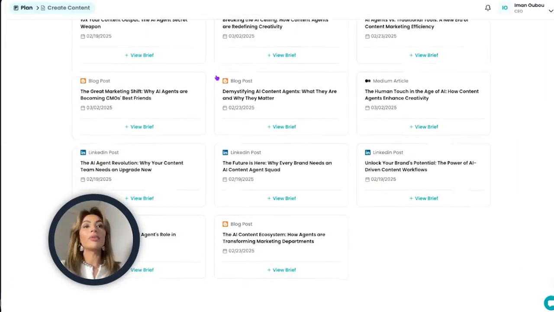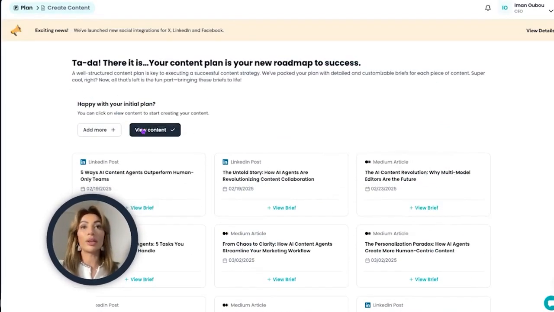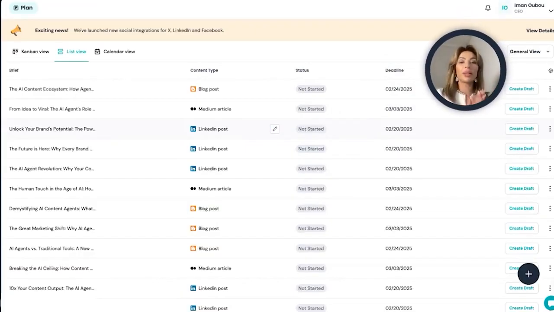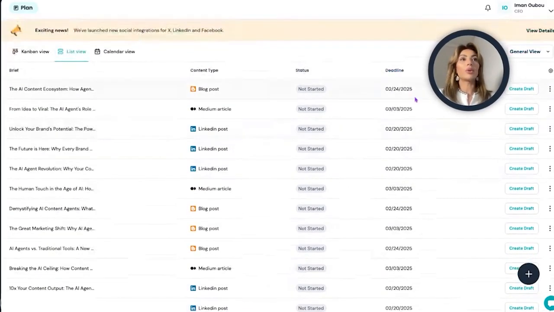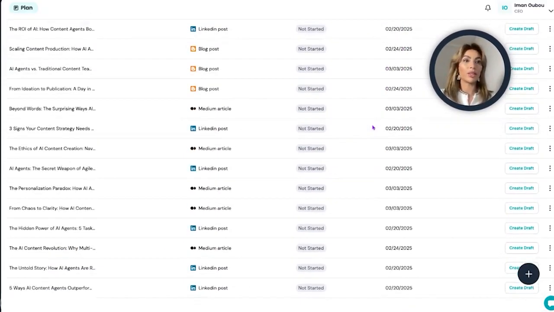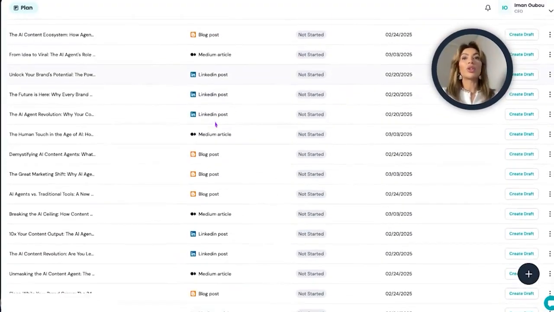Let's say I have enough content to go with. Now I'm going to click view content. And boom, now with just a click, I have a full content plan ready to go with a lot of ideas to work with. And now I can go through and adjust the deadlines based on, again, our own frequency of posting. And I can then start drafting.